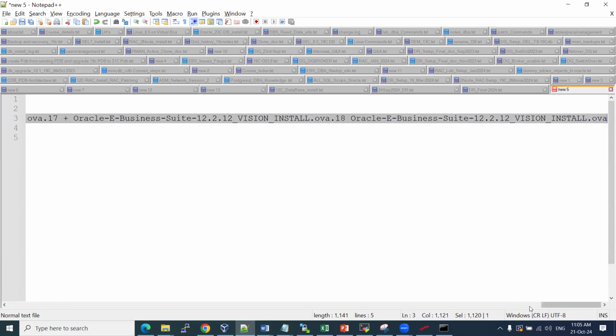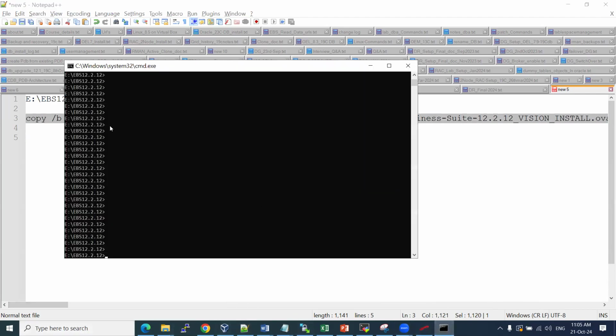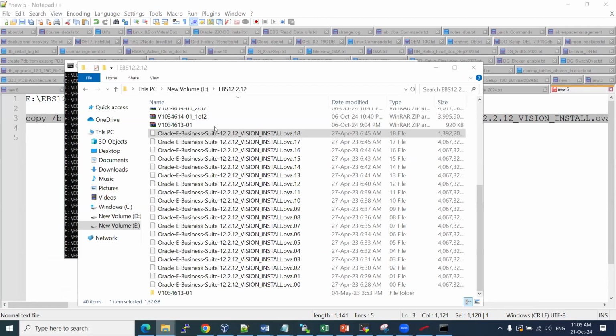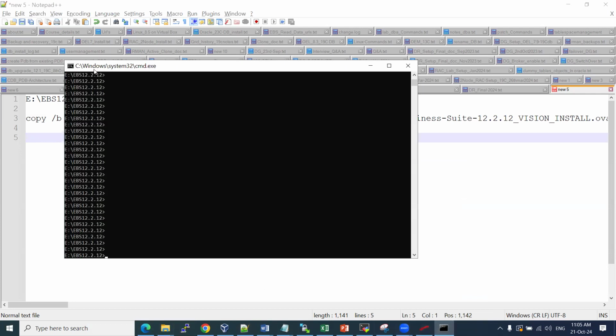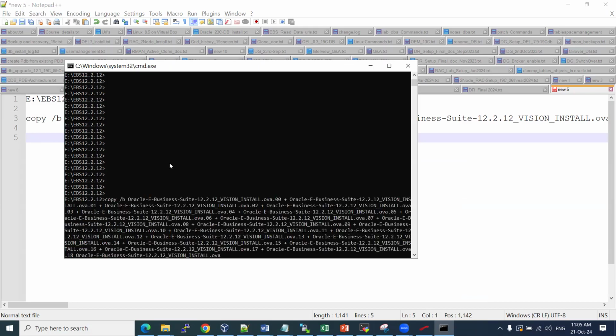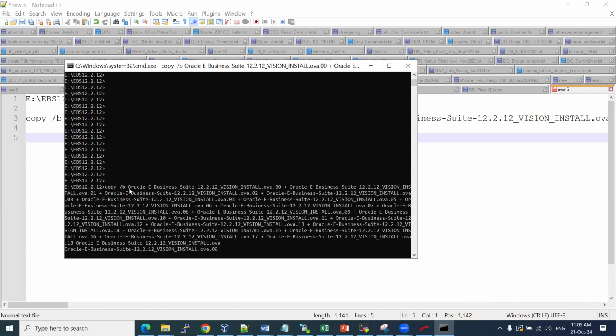What we have left here is to connect to your command prompt and go to where we have this e-business suite software which we have unzipped, right? All these files are on my PC, in the E drive, 12.2.12 location. We have to go to that location and copy paste this command in your local Windows command prompt as admin. Paste all of it, just press enter, and it is going to make a single file in this location.